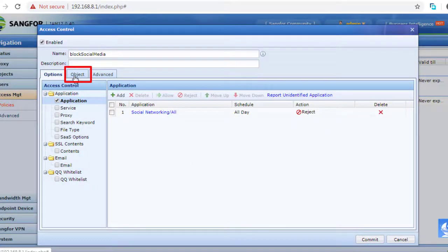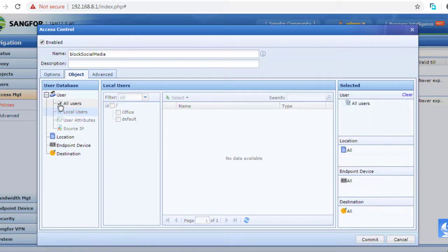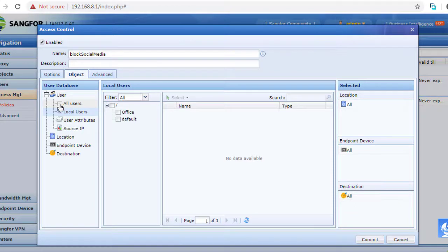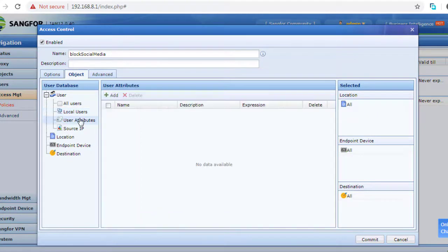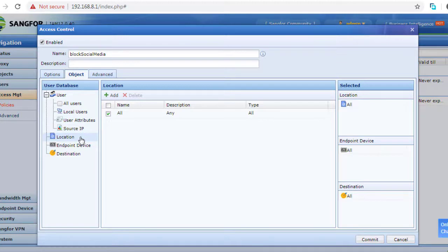Next, click on Object tab. Selecting all users will apply the policy to all users in IAM. Local users allow you to select specific users from the local user group. Attribute allows you to select users from attributes. Source IP is the IP address of the users. And the location is used when same user has different internet access rights in different places.